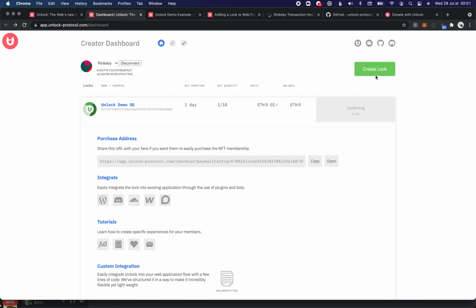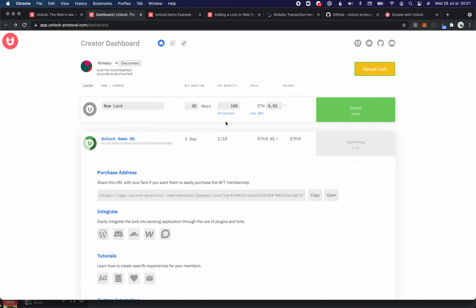Cool. Obviously, you can deploy as many locks as you want, so I'm not going to do a second one here, but this is definitely an option. As I said earlier, you can switch networks and use multiple networks. So that's really the Unlock 101. Maybe a couple other things that are interesting.